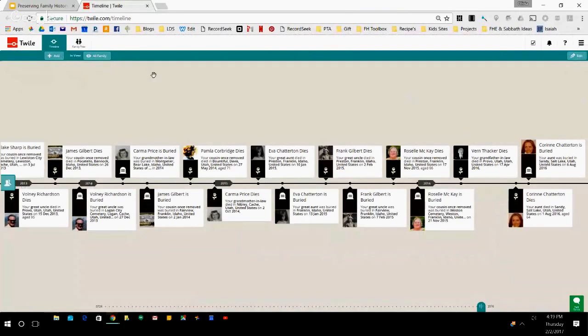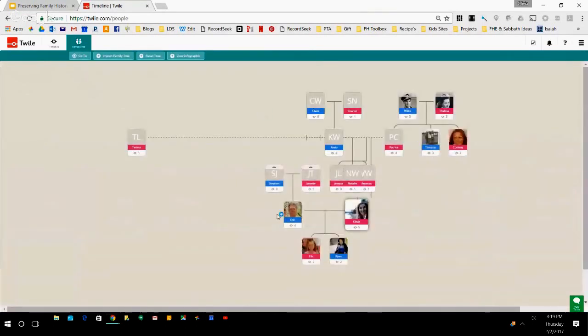All right, so Twile, I'm going to show you mine, and then I'll show you how to log into yours. This should be pretty quick because it's pretty simple. So when you log in, you're going to be able to build your family tree. I imported mine from Family Search, so it's a little messy. It's a little tangled because there's some divorce in there.